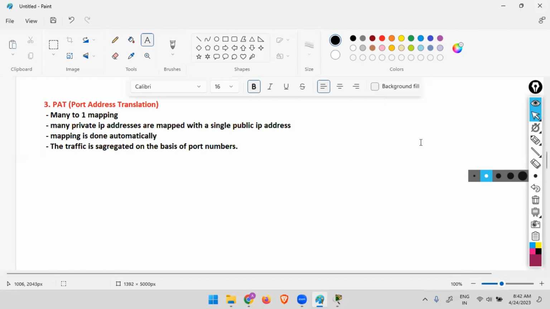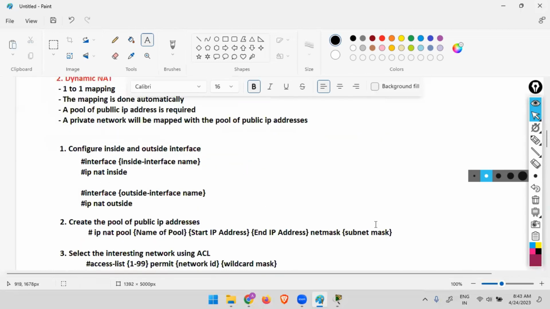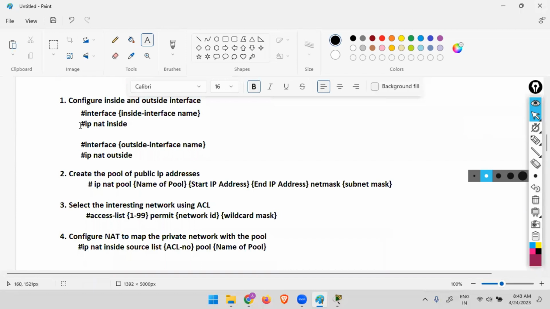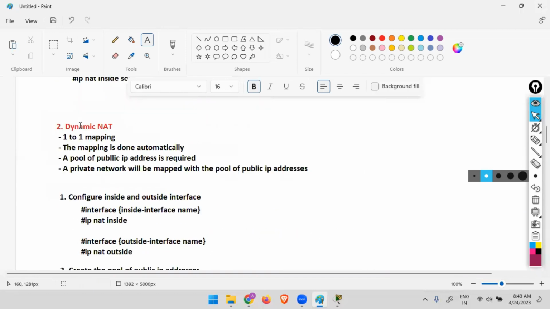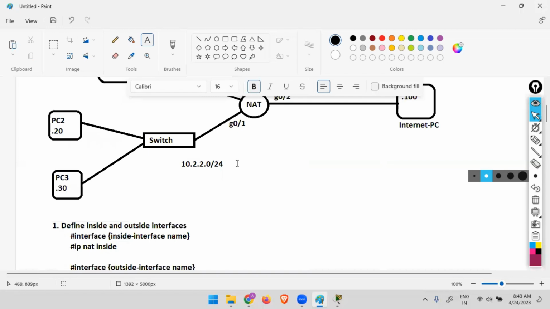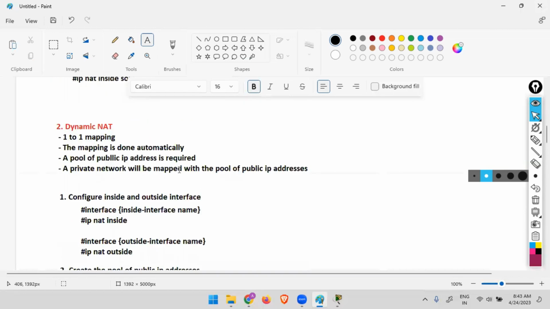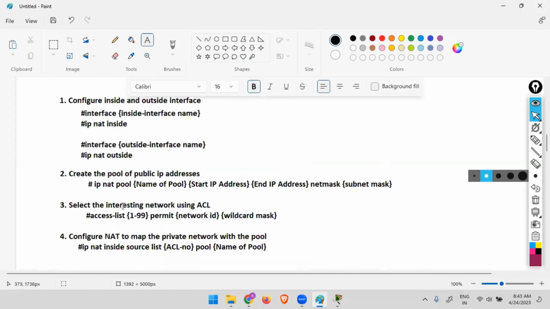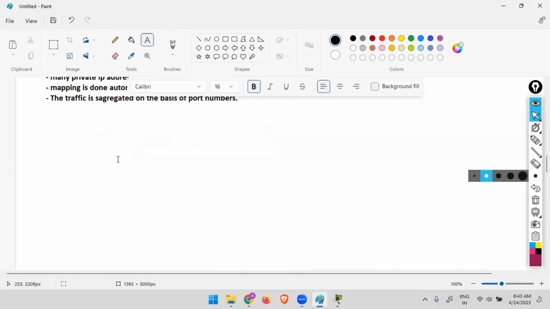So how will we configure? First of all, we are going to define inside and outside interface. Then after, we just want to select which network we want to map. So for selecting the network, we'll use ACL and directly we are going to define the ACL. Directly we are going to configure the NAT for the mapping. Okay. See.